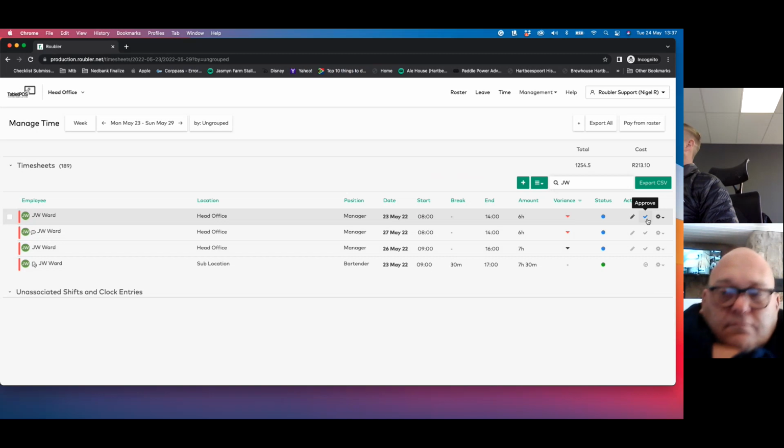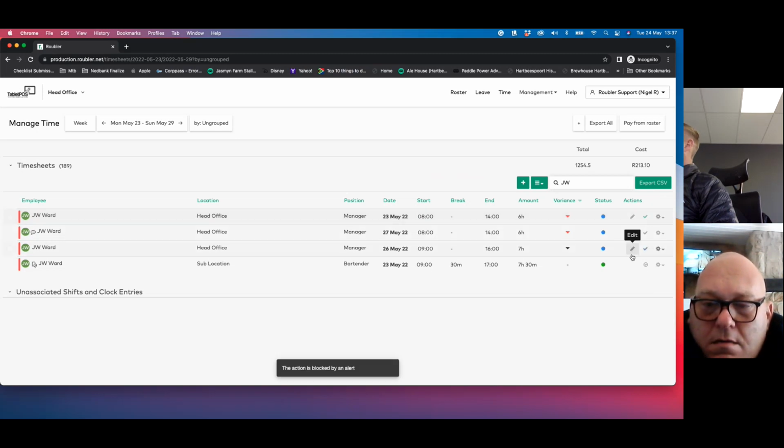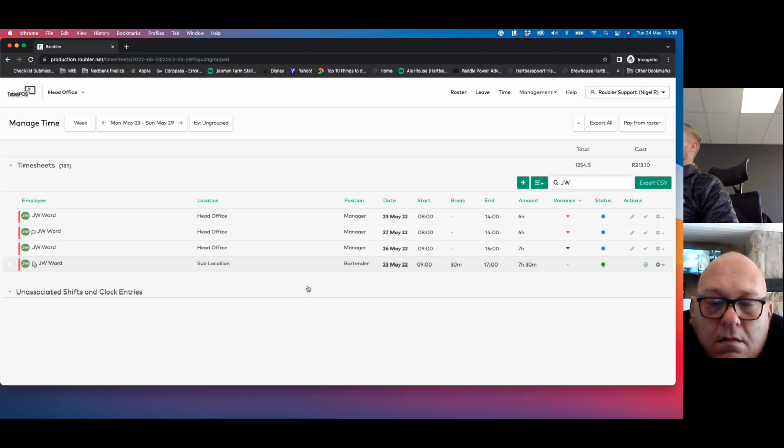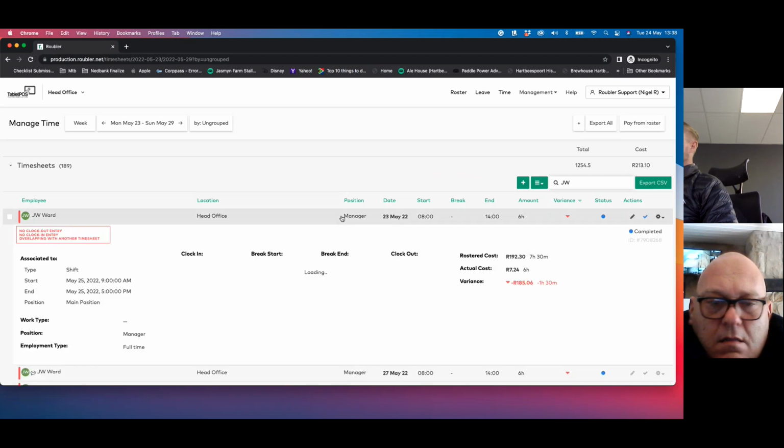Let's just talk about status. So I approve a timesheet. Okay, then I'm going to authorize a timesheet. Why is it blocked by an alert? Oh, because on the 23rd, JW Ward's got 2 overlapping shifts. Yeah, there's no clock in and there's an overlapping shift. So I'm actually going to just delete that.